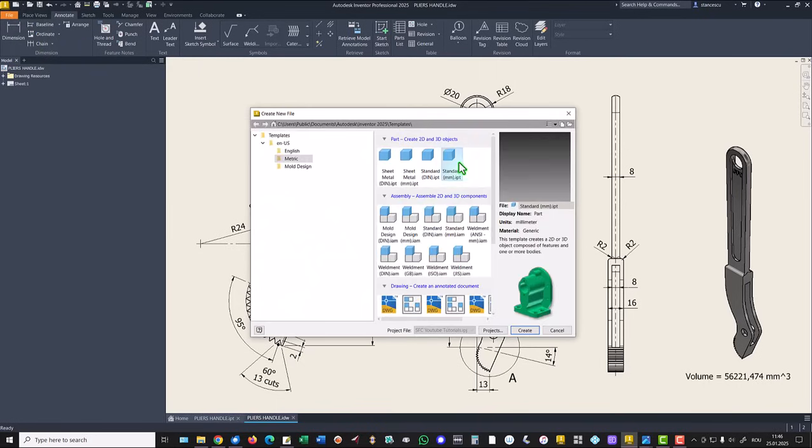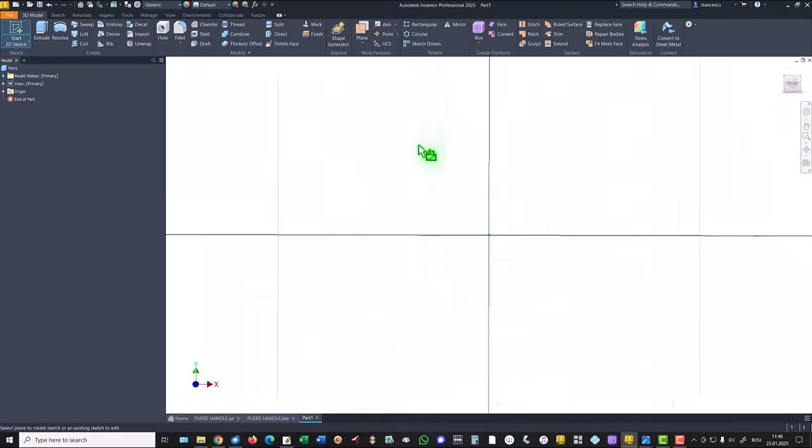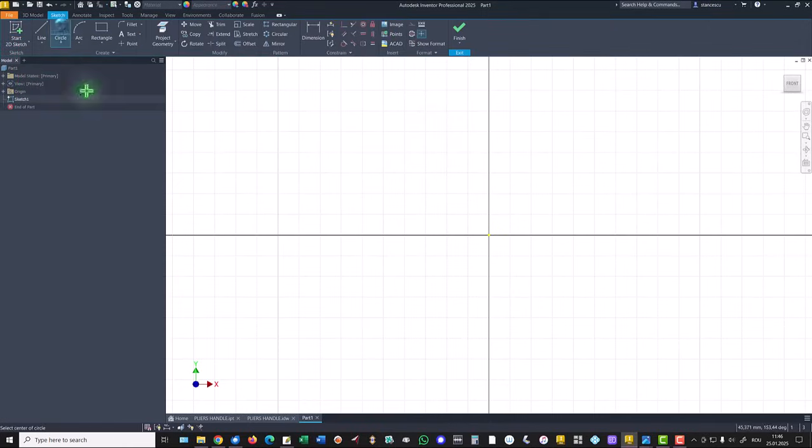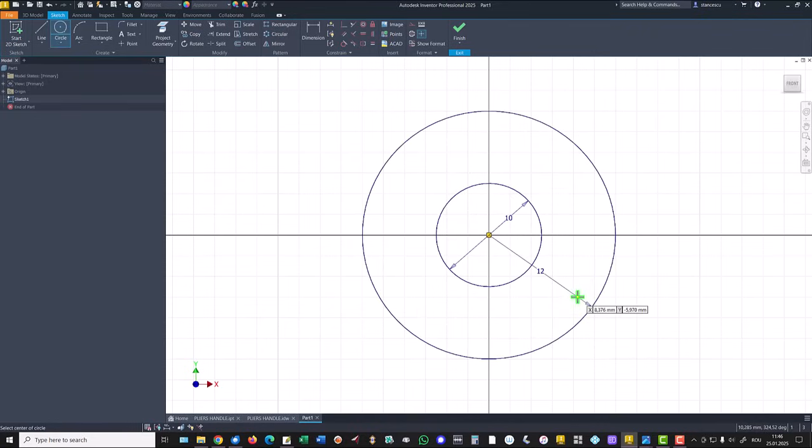New, standard millimeters IPT, sketch XY plane, and we start with a circle centered here, diameter of 10, and another one with a radius 12, then a line starting from somewhere here, vertical with a length of 235 millimeters. This is a center line.